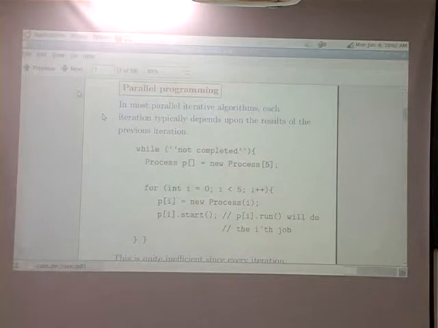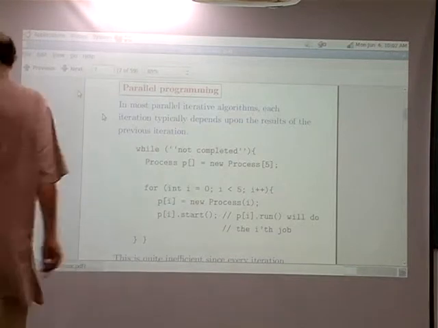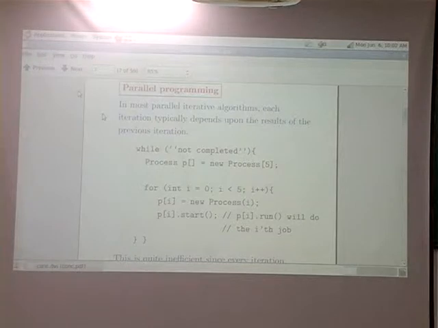So the idea here is that you start off these 5 threads in parallel. They all do something, then you come back here. Then again you do some processing in parallel. You do something, and you keep going like this, right?